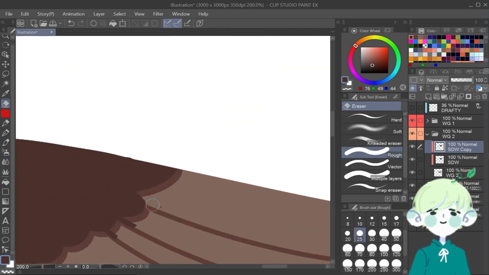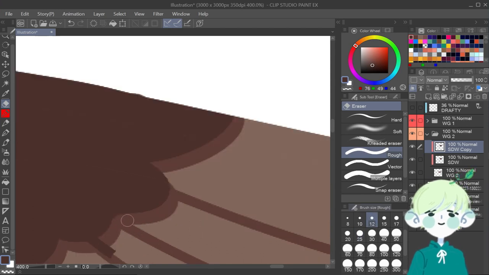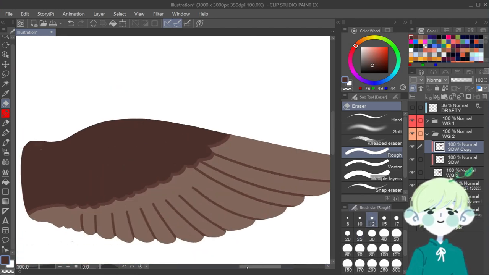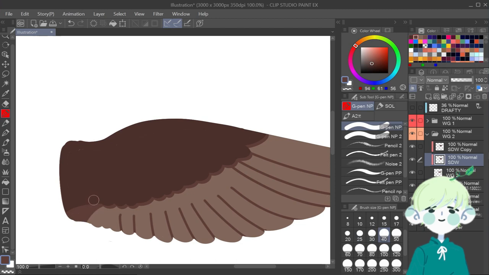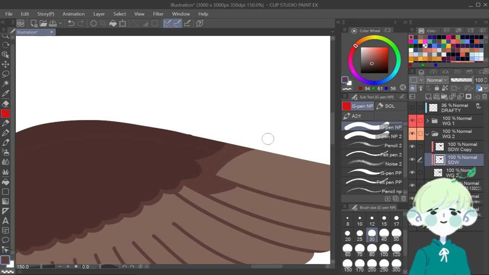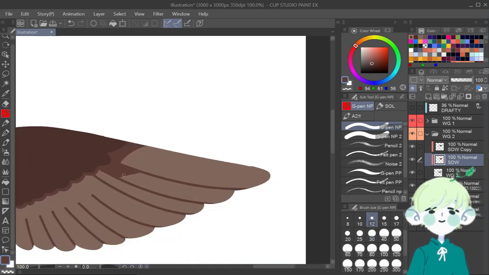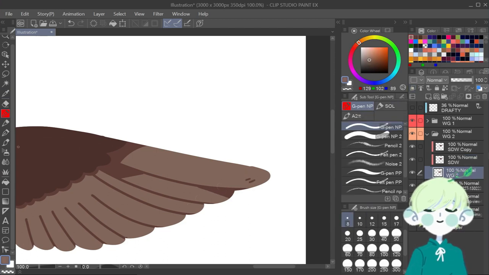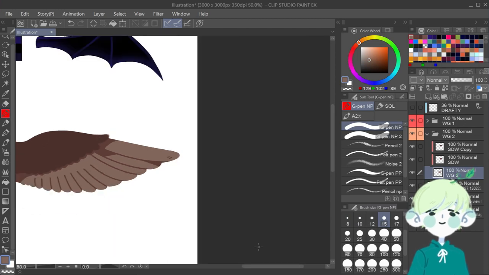For this part, I want to explain what I did. So I basically did a copy of the shadow or the shading, and then I put it into another layer where it's not clipped to the original shape of the feathers. So now it's its own layer, and I'm going to transform it into another set of feathers where it'll have its own shape and it won't be restricted to the bottom layer.